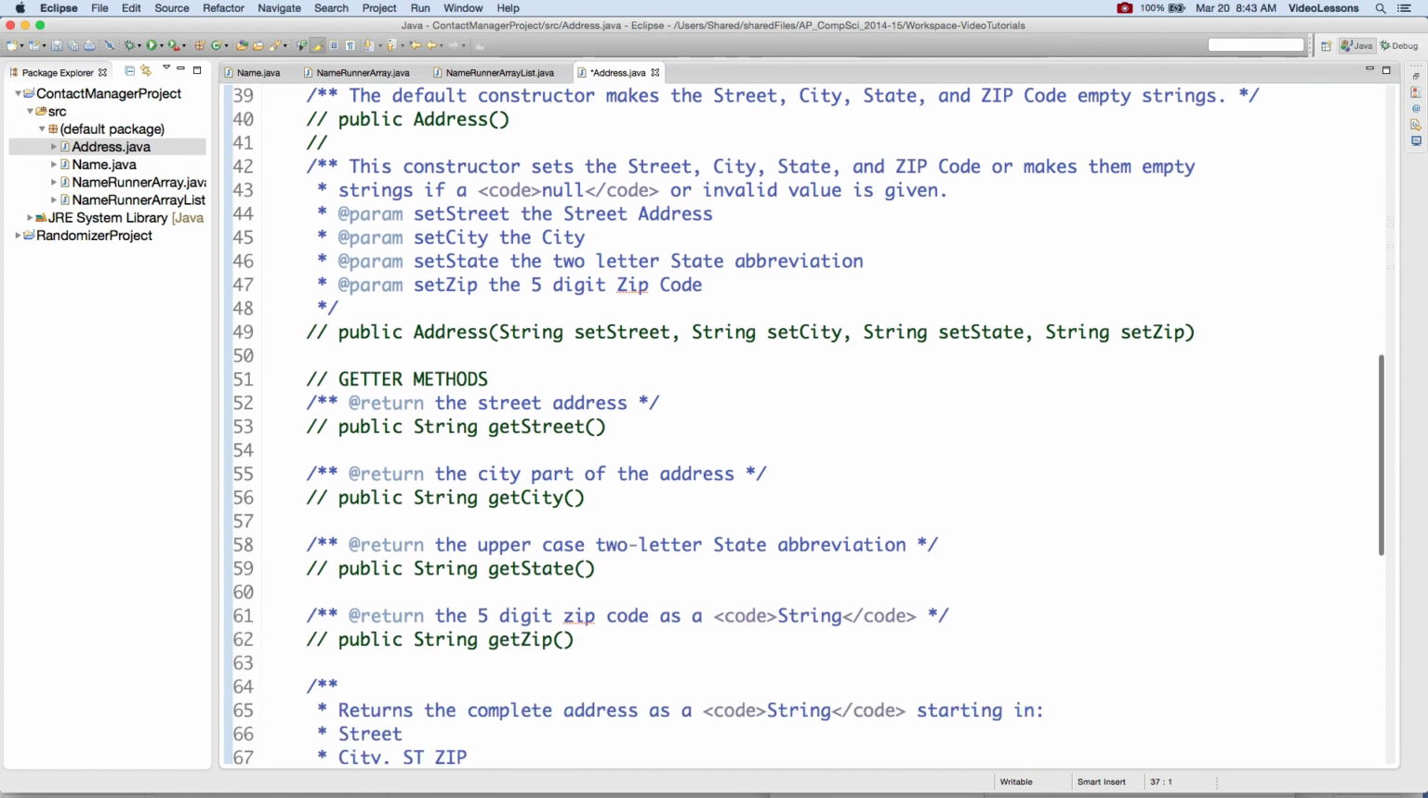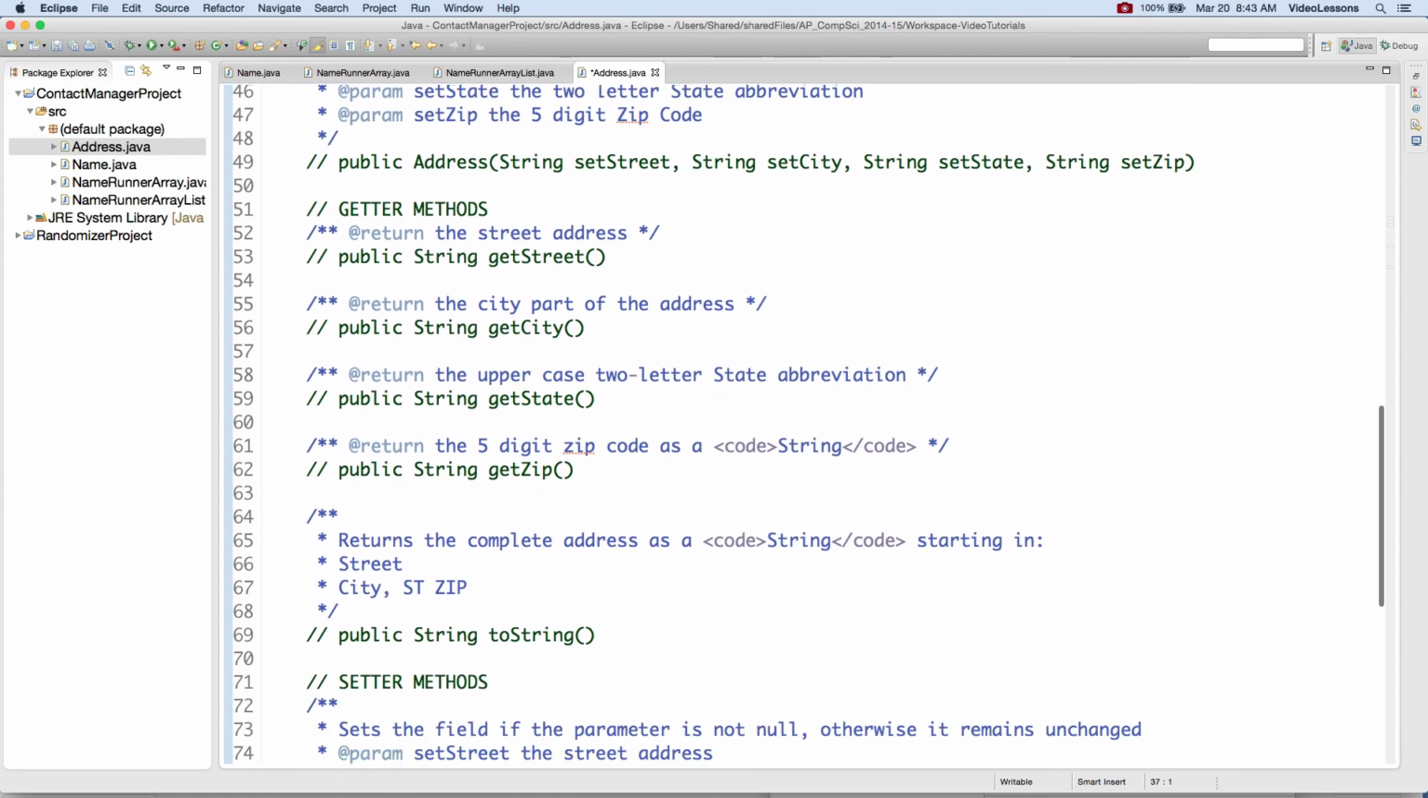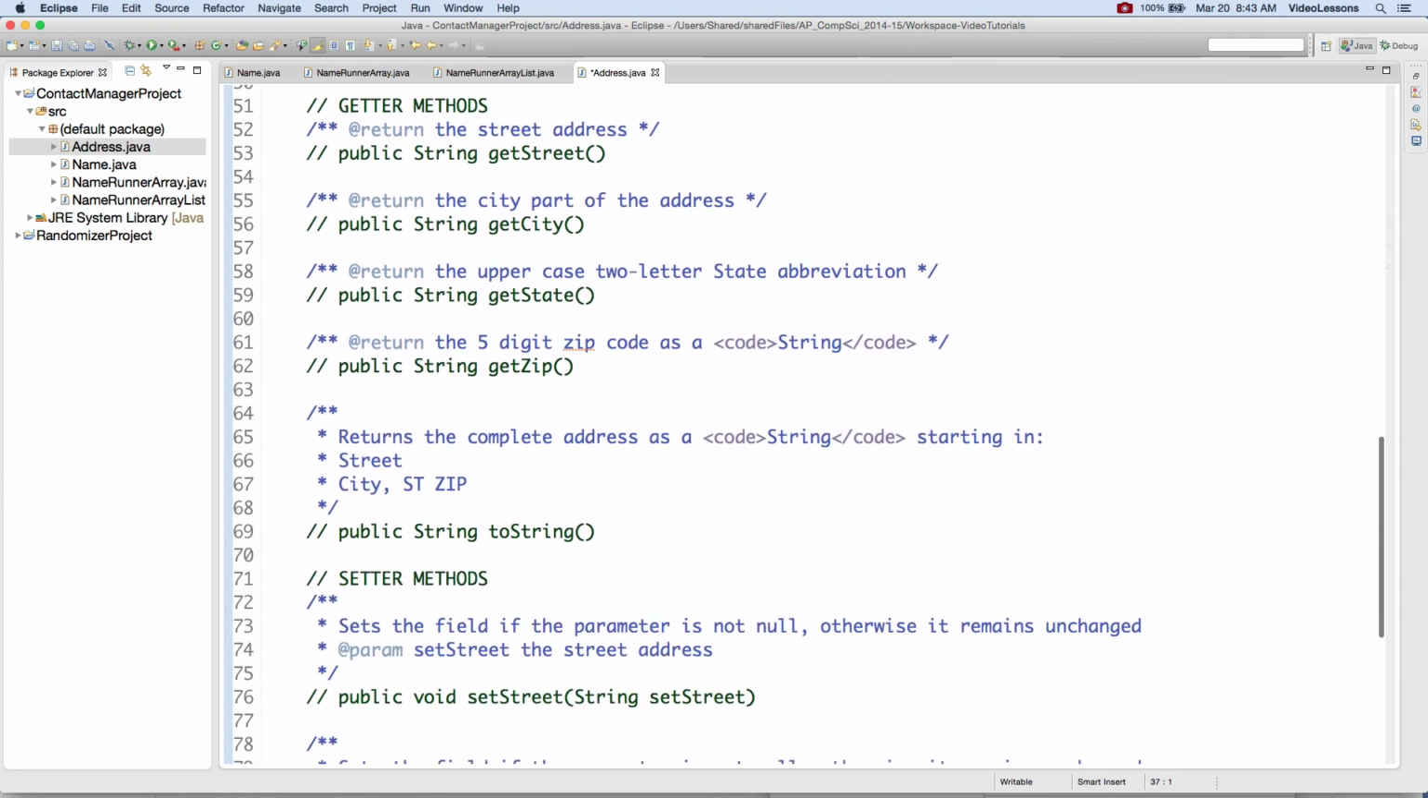Next, you're going to write a series of getters. These are very simple methods. All they're going to do is return the street, city, state, and zip code. Next, you're going to write a toString method, and the toString method is going to return a string that lists the street. Then it's going to put a new line in so that it wraps around, and then the city with a comma, then the 2-letter state code, a space, and then the zip code. That's a properly formatted street address.